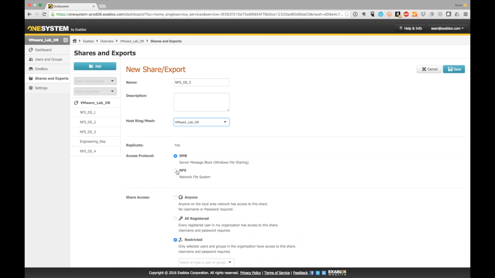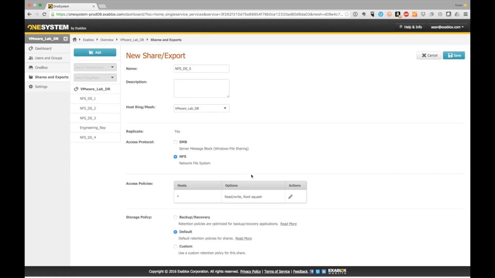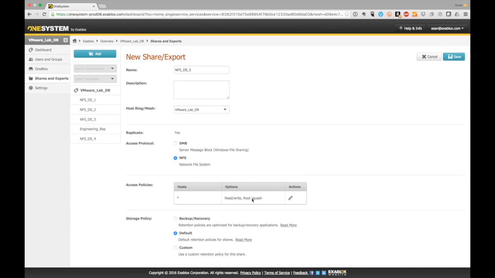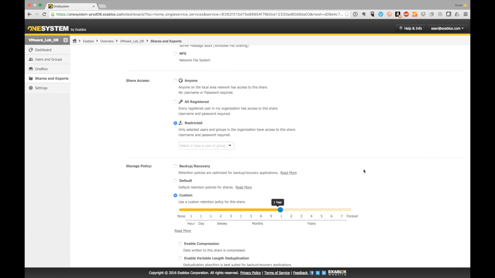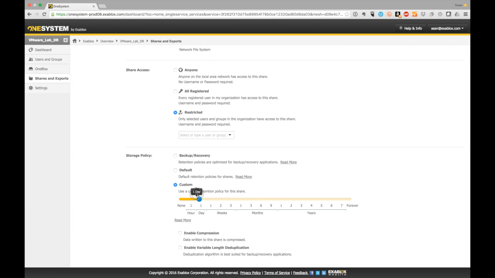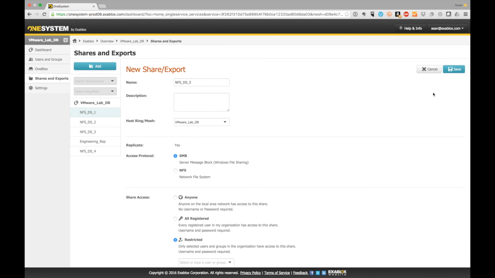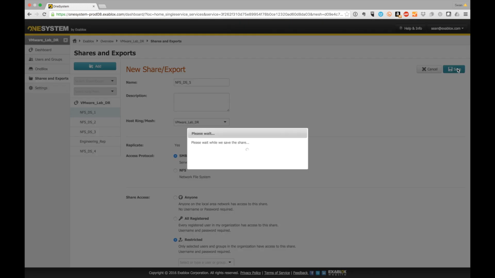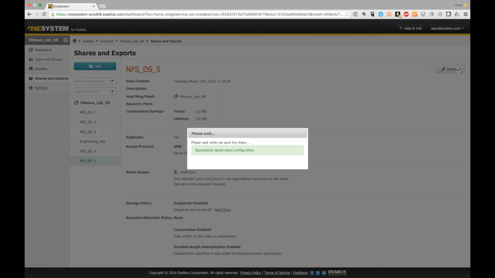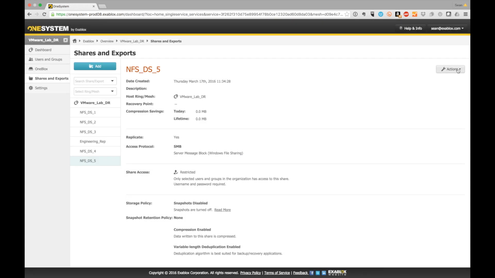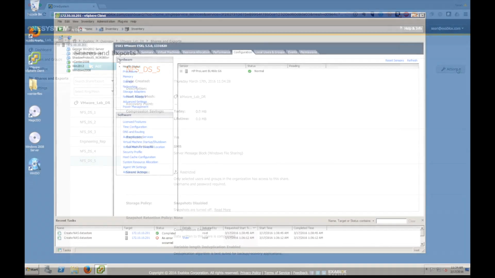So I select that. I select NFS. I already have the read, write, and root squashing permissions set correctly. Now I'm going to click custom, and in custom, I'm going to turn snapshots off, because I'm going to manage my snapshots through the vSphere client. I'm going to enable compression as well as variable length deduplication for data reduction. This is beneficial in a VMware environment. Now I can click save, and this will create that share and make it available to mount within my vSphere client.